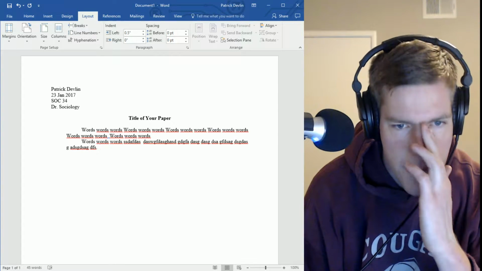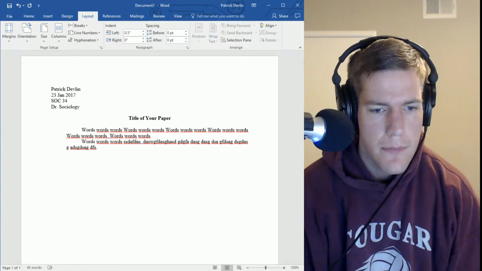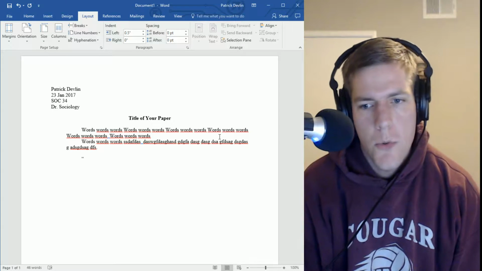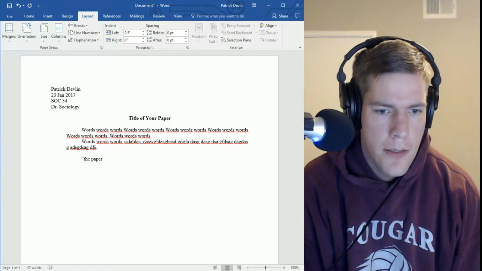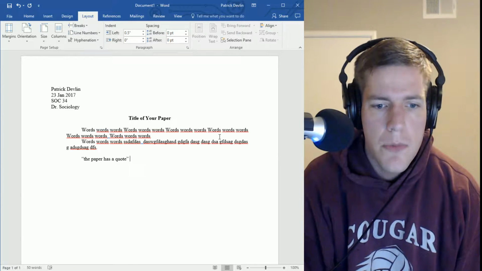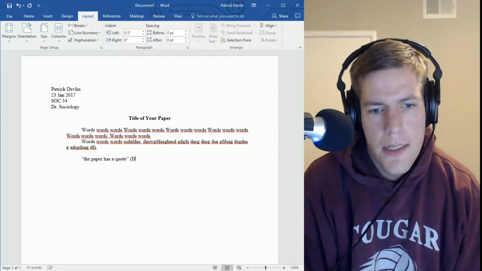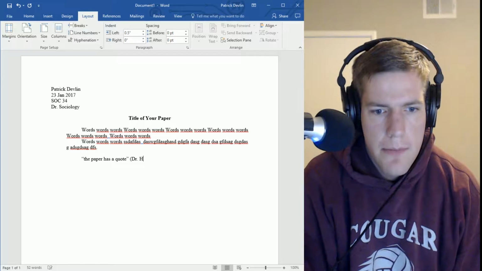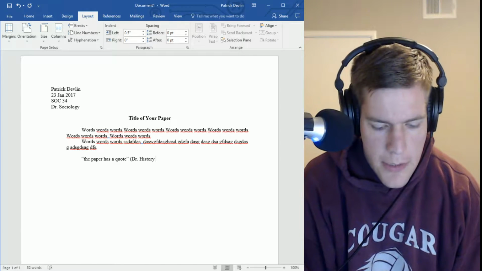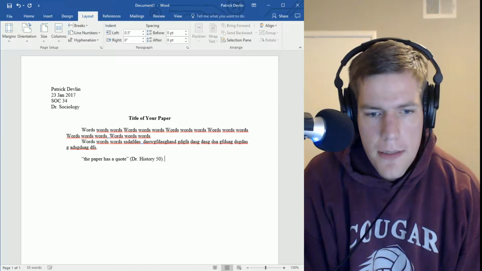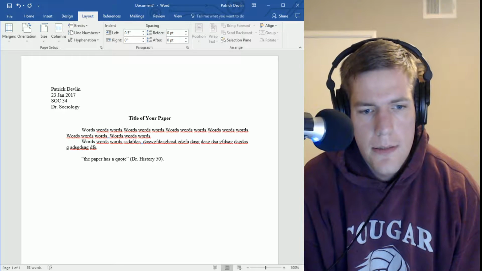Now we're going to go on to adding a block quote in something. So you're going to type quotation marks and then type the paper has a quote, close parentheses, but no period. Then type Dr. History, not 34, let's choose a different number, 50. Close parentheses, and then you can put a dot. And then go on after this, and then just keep typing the rest of your paper.